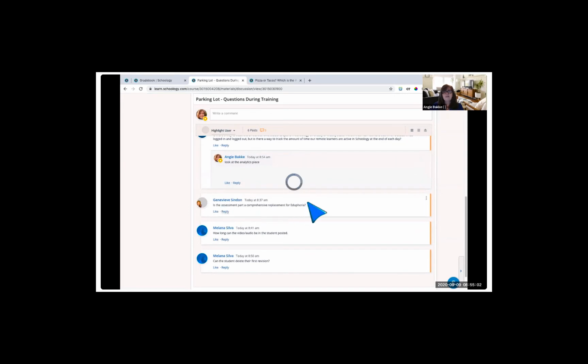Now, the assessment piece, I don't necessarily know that it's replacing Eduphoria. Eduphoria has more to do with performance on the TEKS and that sort of thing. The assessment piece is not a replacement for Eduphoria. Now, there is an assessment piece called Performance Matters that is coming soon that will be a wonderful replacement for Eduphoria, but as it stands right now, it is not a replacement just yet.